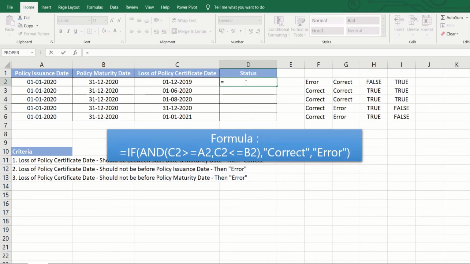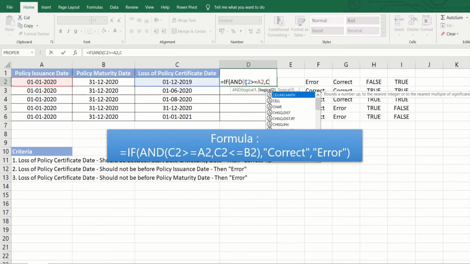So here now we type IF, and let's use the AND function. And the first logic is that C2 is greater than or equal to A2, and C2 is less than or equal to B2.